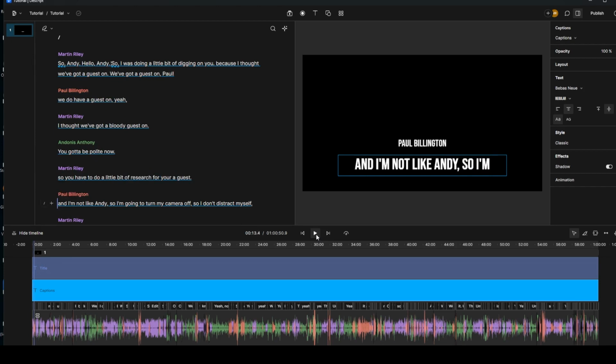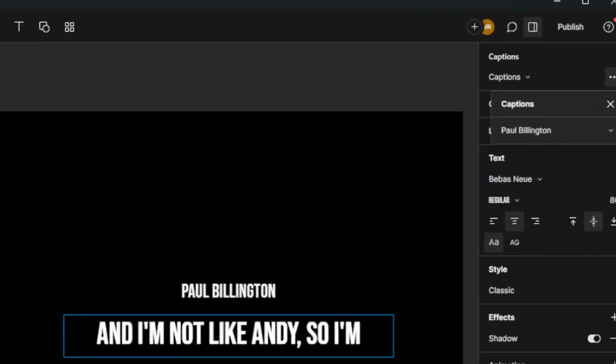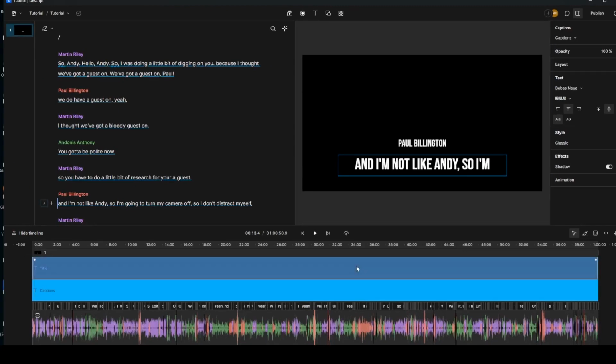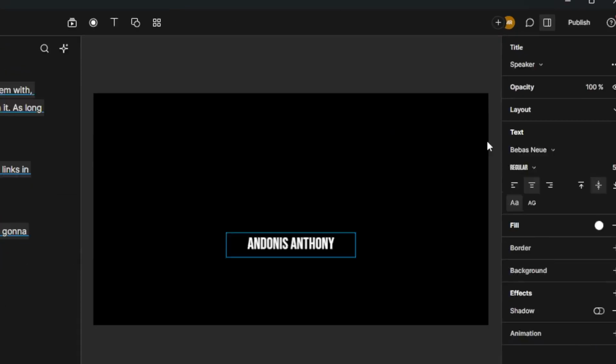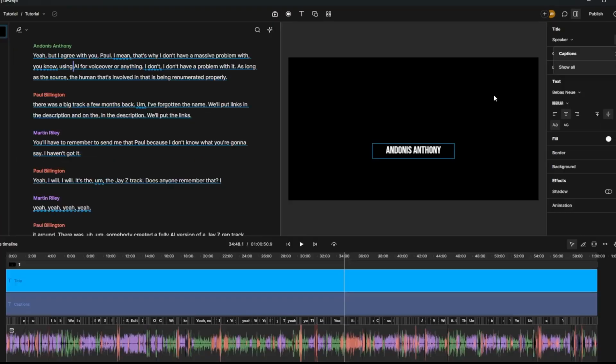You can see there. It's only showing the captions for Paul because we've set captions to only be for Paul Billington. So if I just jump back onto this other layer, the title, and have a look at the settings for that, you'll see on the title, the speaker is actually set to show all, which is exactly what we want. We want it to show each person speaking.